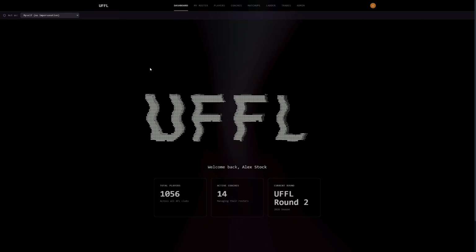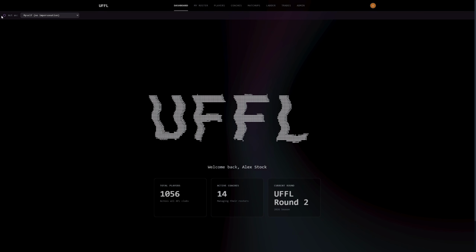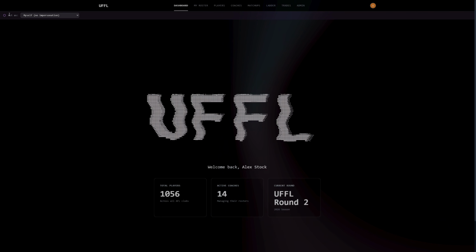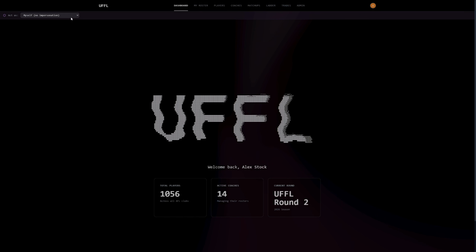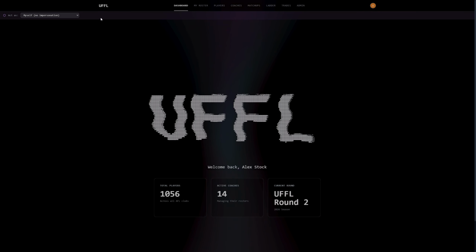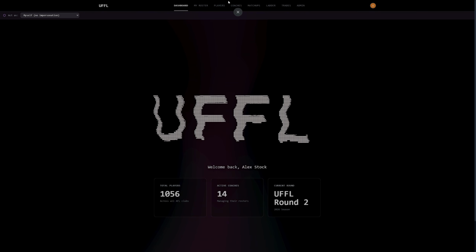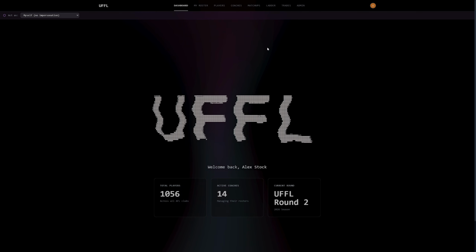This is the dashboard. Just for the purposes of this demonstration, ignore this purple bar at the top. This just lets me impersonate other users so I can show off some of the other functions. Normally you wouldn't see this. So you've got all the different tabs at the top. I'll go through them one by one.